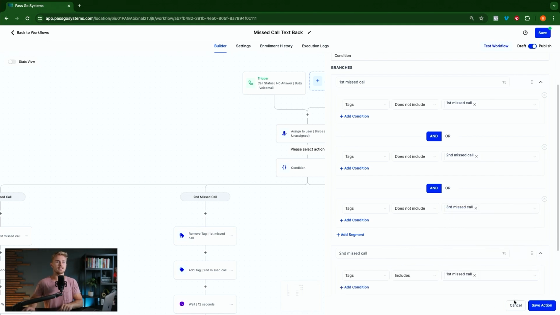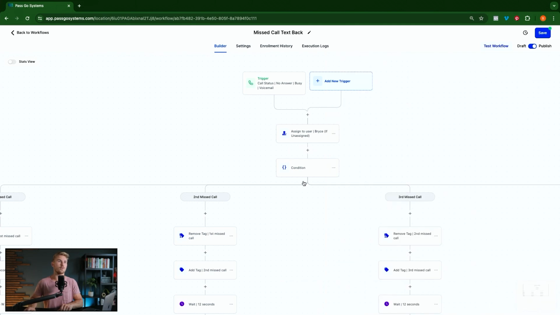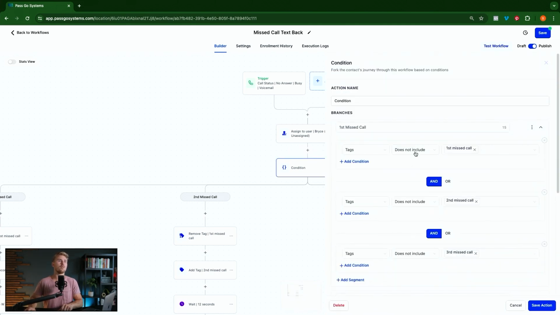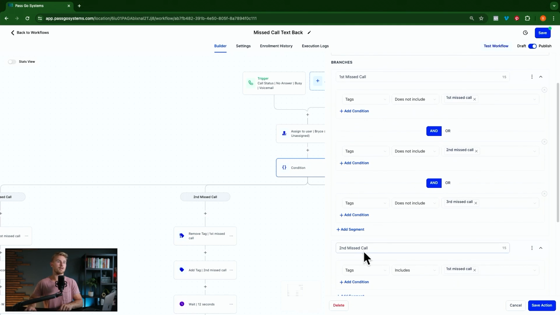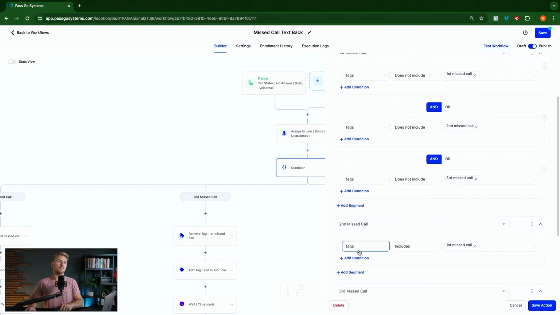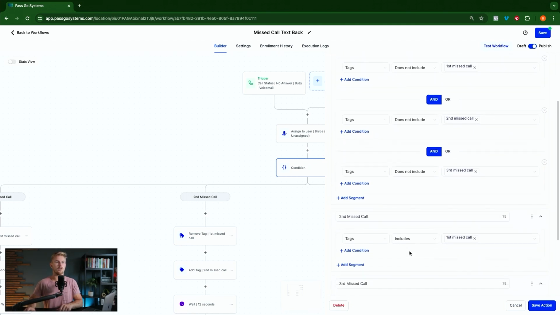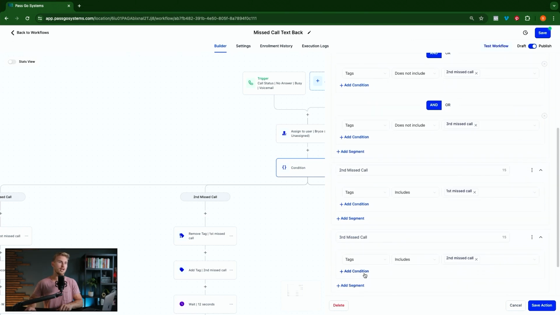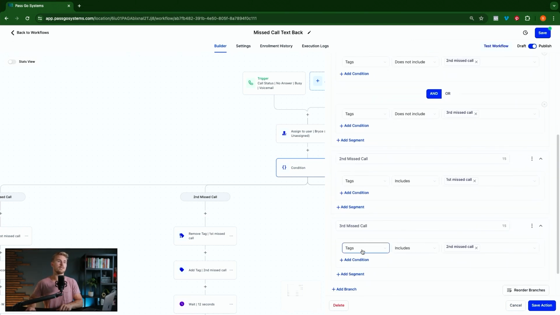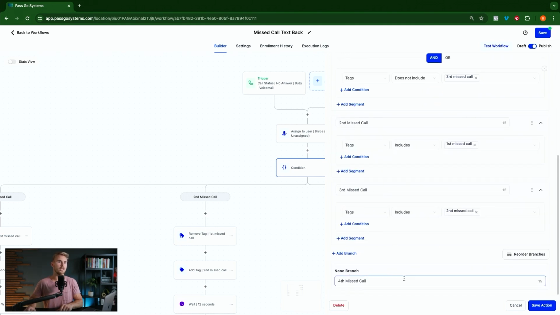So I'm going to exit out of this and show you exactly what this is like when it's all set up. So in here, we've got first missed call, tags, does not include first missed call, does not include second missed call, and does not include third missed call. And then we set up a new branch for second missed call. We set it up for tags, includes, first missed call, and then we set up a new branch for third missed call, and then tags, includes, second missed call. And then we've got the none branch, and we just leave it as none, and I labeled it fourth missed call, and then I saved that action.